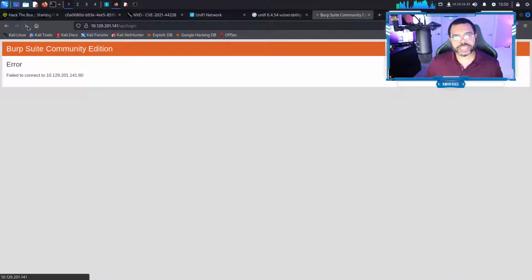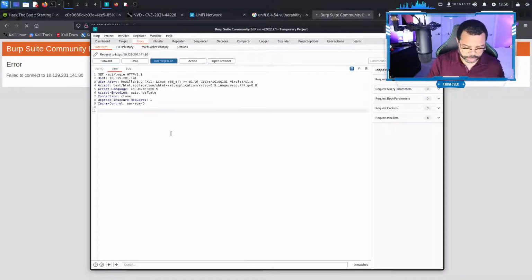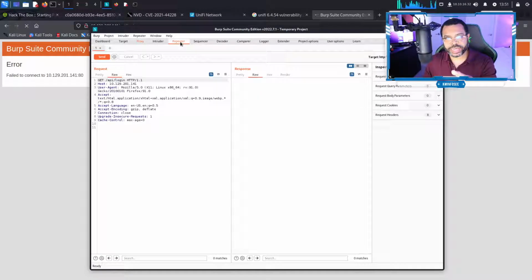And I'm going to refresh this and make sure Burp Suite, there it is. So now we've captured the request. And all I did is I clicked refresh after I made sure interceptor was on. So the next step is we want to press Control R on our keyboard. Control R, and you saw Repeater lights up. Okay, and now we want to click on the Repeater tab.